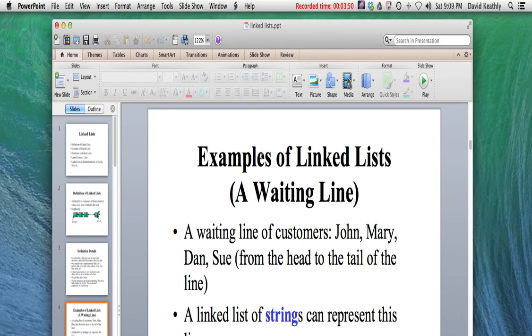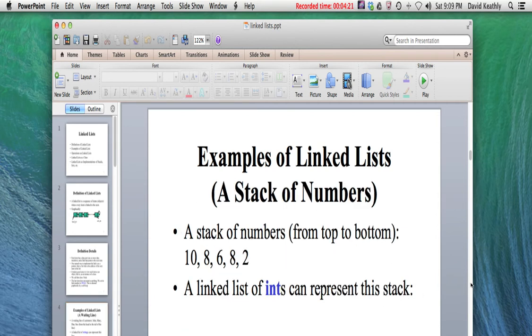So let's say this linked list represents a waiting line, Walmart or somewhere. So these four people are in line from head to tail. And in this case, the data part is a string, their name: John, Mary, Dan, Sue. And then the pointers are representing the order that they are in line. And if somebody else got added to the line, they'd get added at the tail, in other words, after Sue. And when it's time to process the next person, check them out or whatever, they would come from the head pointer. So we'd remove an item from the head, and then Mary would become the head of the list, etc. So much like when we talked about queues earlier.